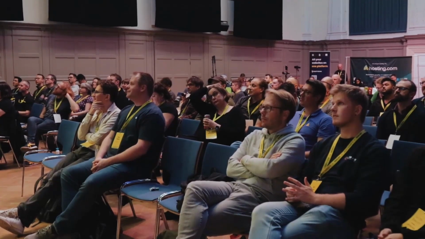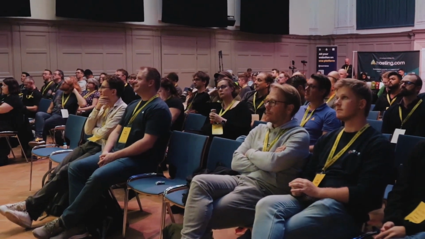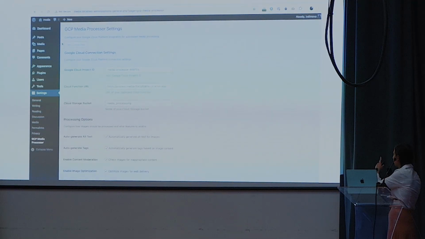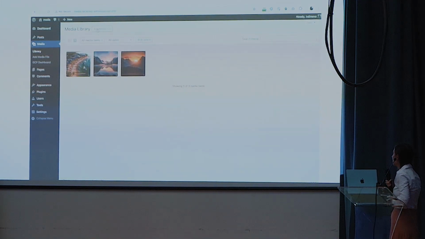And now I know how to play a demo. So that's the demo of that plugin that I created for LoopConf. So that's its settings page. Here you can see that it has the fields for the Google Cloud functions and so on.